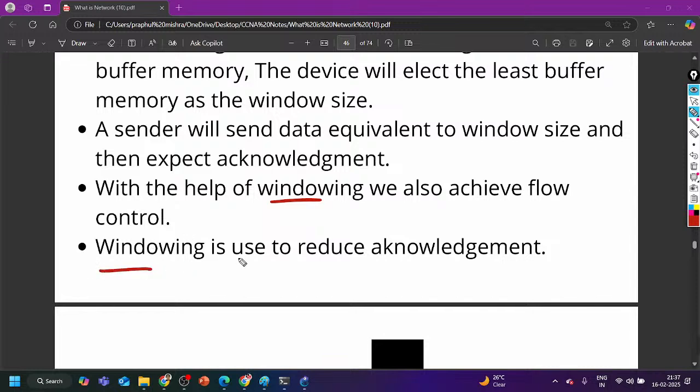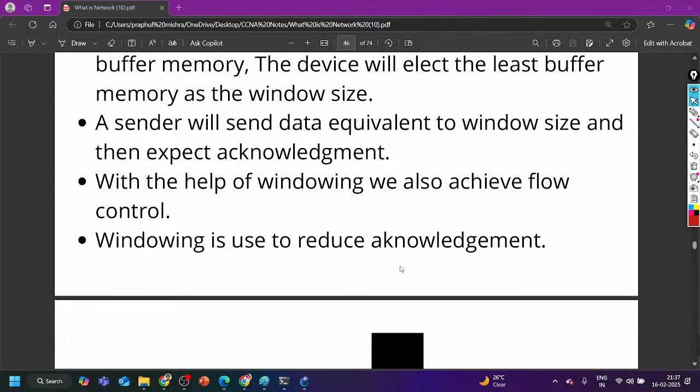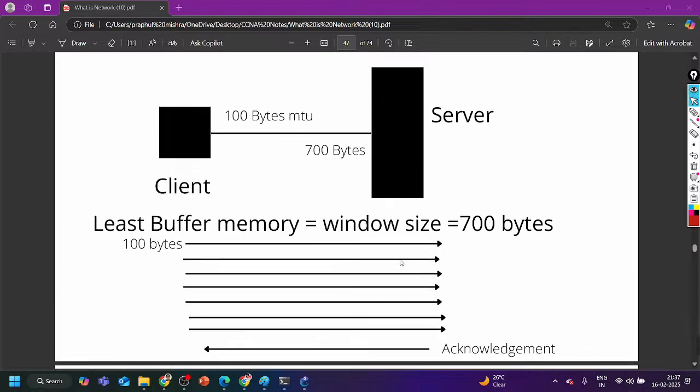Windowing is used to reduce the number of acknowledgements. So here you can see the buffer memory of the server is 700 bytes, right? So the client machine is first sending 100 bytes of data, then again 100 bytes, again 100 bytes, 1, 2, 3, 4, 5, 6, 7. After 700 bytes of data, the server is giving an acknowledgement.